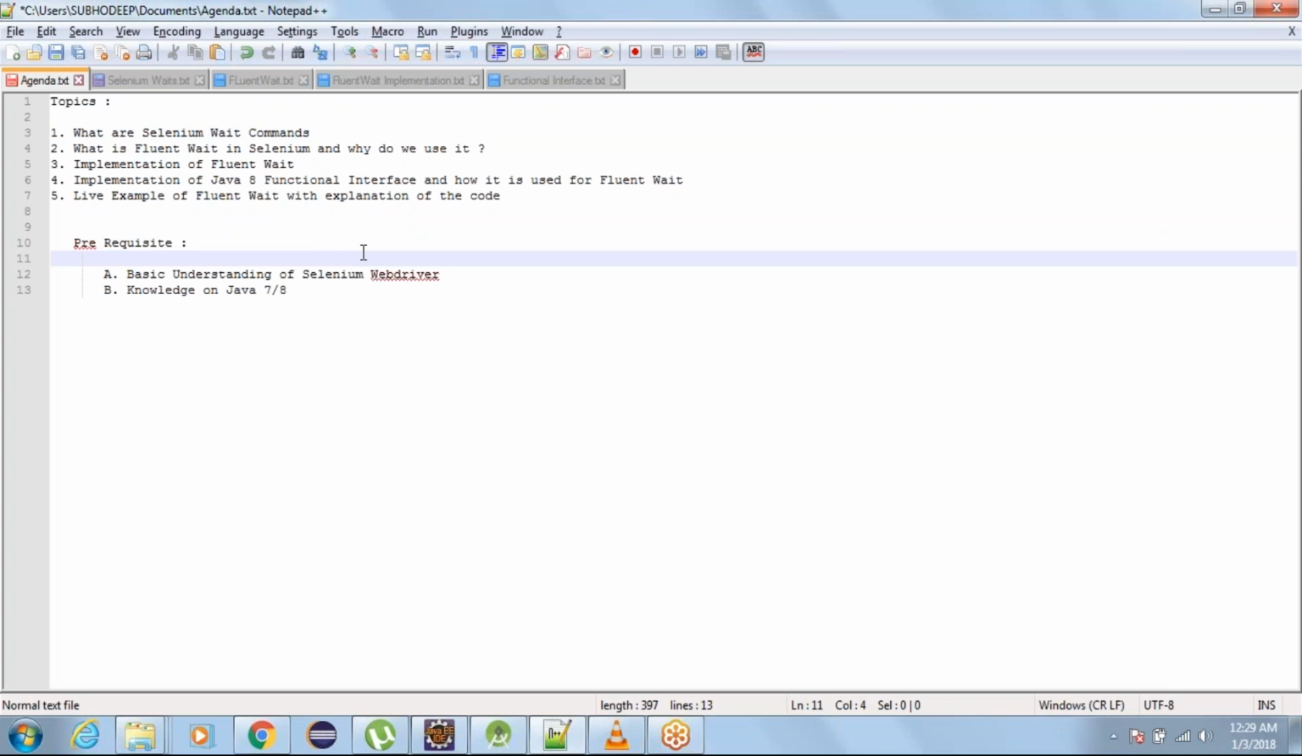So today in this tutorial I am going to explain a few very important WebDriver wait commands from Selenium. Today the agenda I will be explaining in this first screen. Here I'll explain what topics I am going to cover today, and basically I'll be emphasizing the Selenium Fluent wait. So let's go to the topics I'm going to cover today.